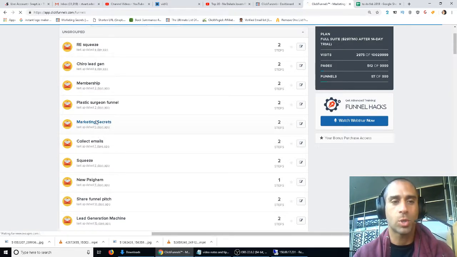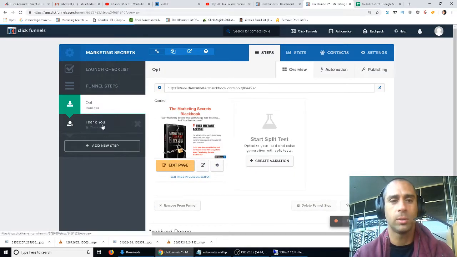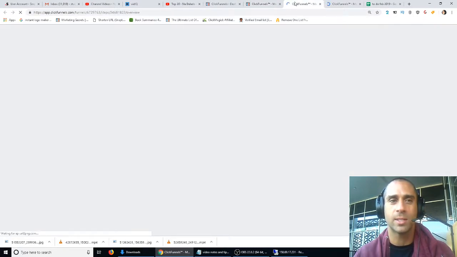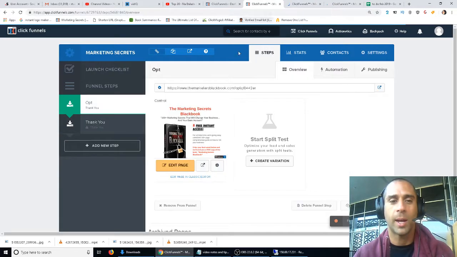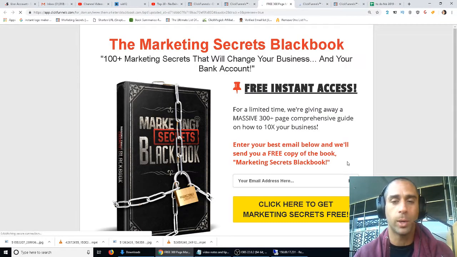So we're going to be pushing traffic to Marketing Secrets. This is a 2-page funnel. This is going to be the landing page. Let's check the stats on this for yesterday, because I did run a campaign yesterday and I haven't checked the stats yet, so I don't know how good it's going to be. But I think it's going to be good, because this campaign generally performs pretty well.